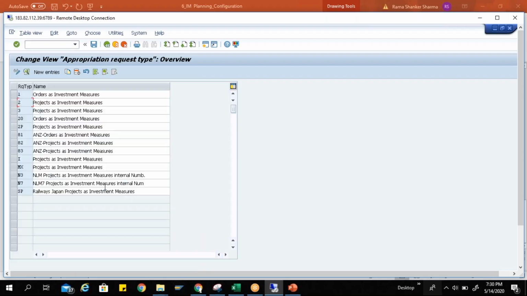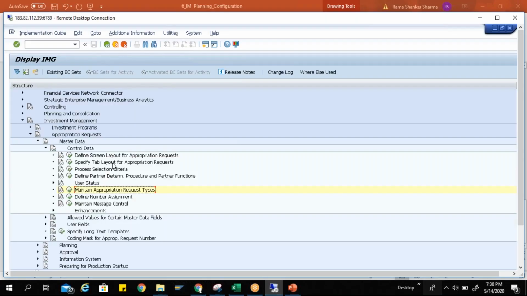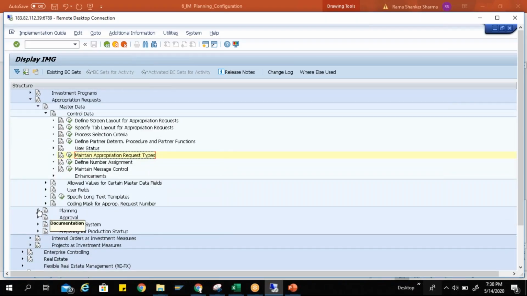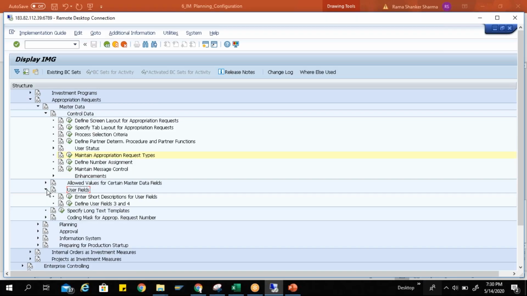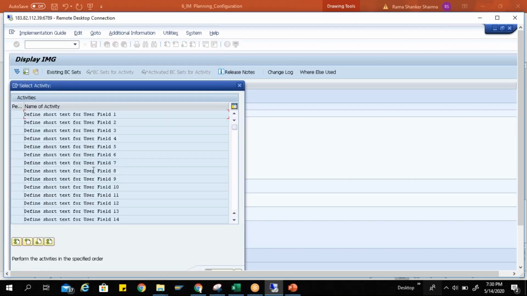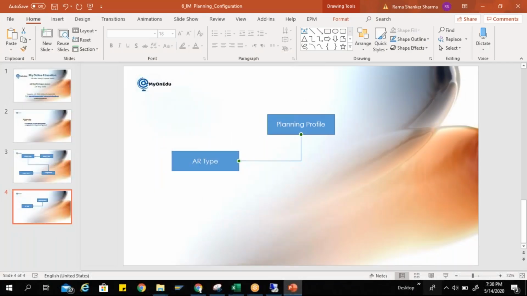Let us consider the same. When you are going to make any changes here, you need to come into the planning. But before that, let us see some different requirements. See here, user field. As I explained, we can have some user fields. I have explained it in the position, same concept we have. Enter short description for user field. Here we can define the short text of the user field, and accordingly you will get the user field there.